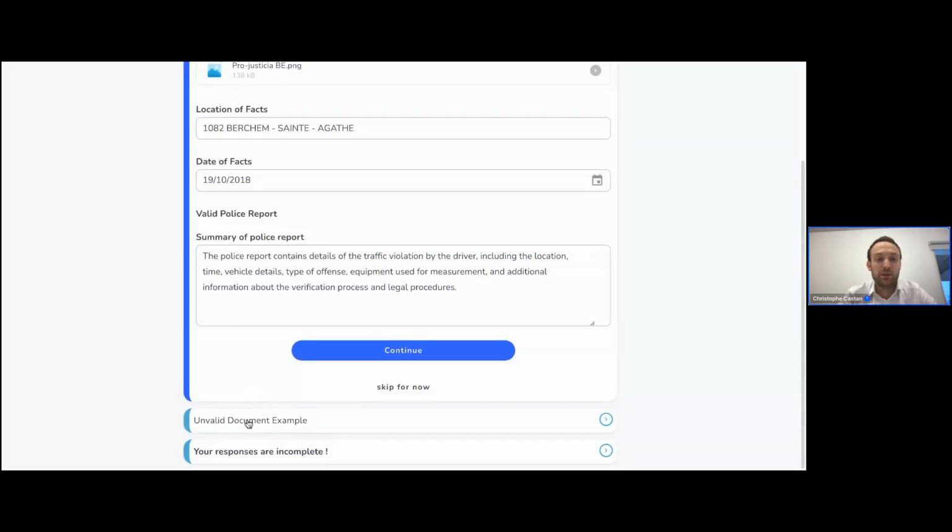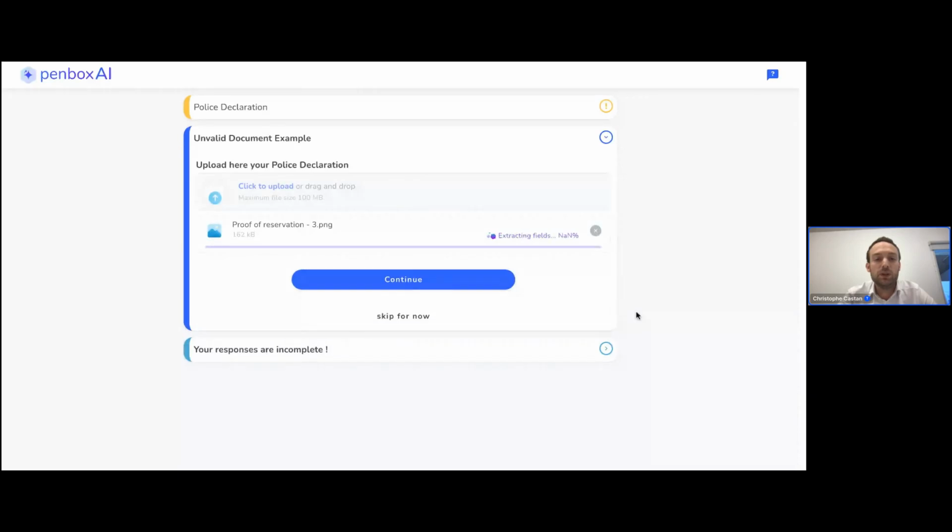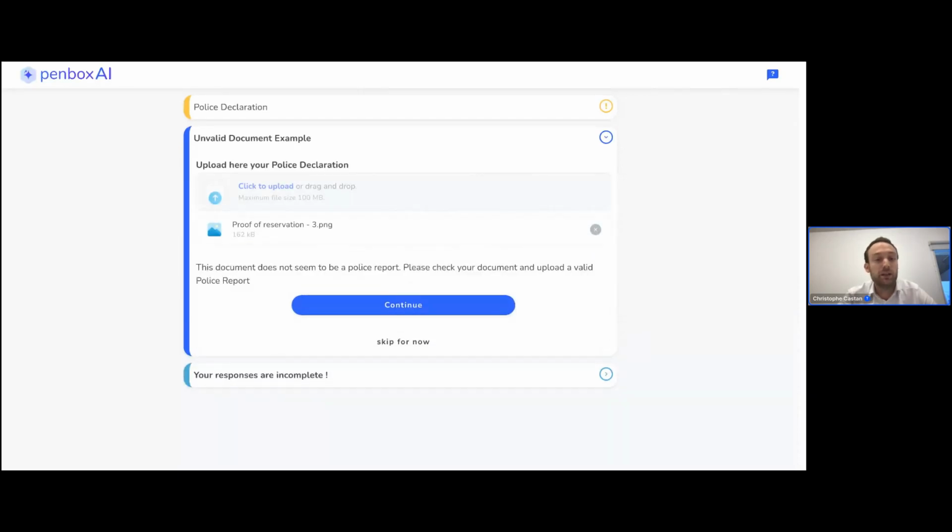On the other hand, you can also upload, for example, a wrong police report. So I'm going to upload a random document here. And what you can do is then ask the AI to validate that this is a police report. And if it's not, so here it was a proof of reservation, for example, for my holidays, you can see here that this document does not seem to be a police report, and you need to upload a valid document. This is very, I think, straightforward and also very useful for all our users.